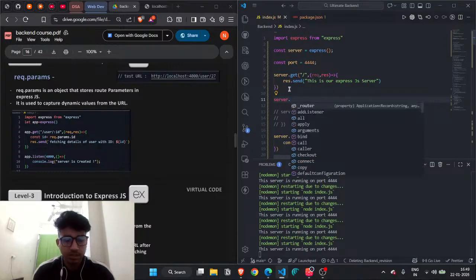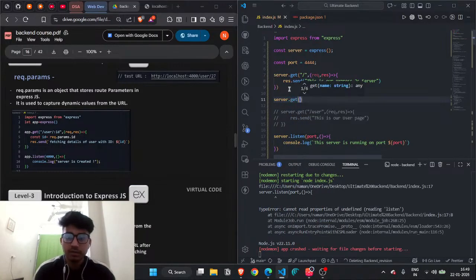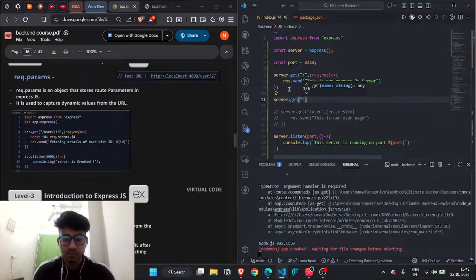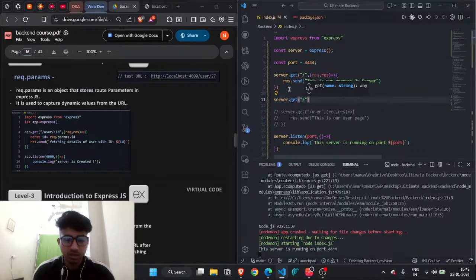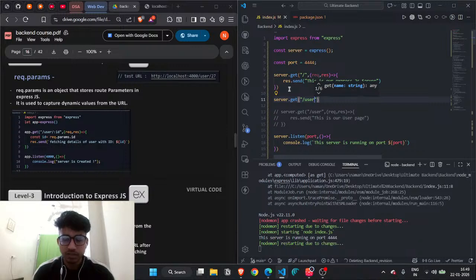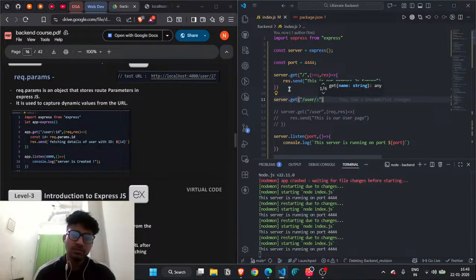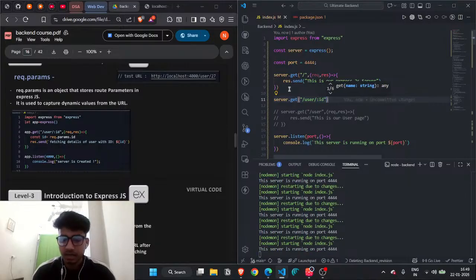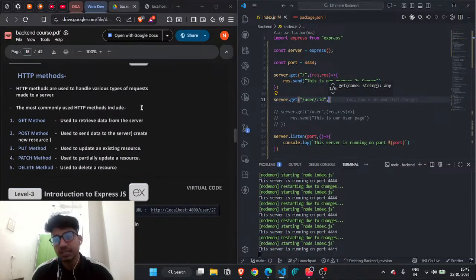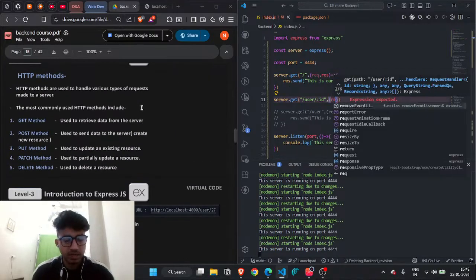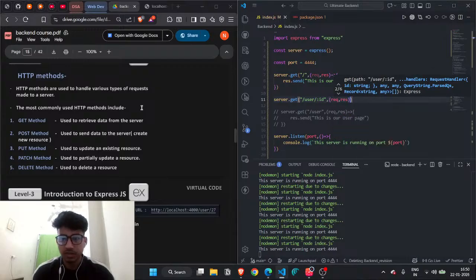Server dot get, we just write the user, and after the user we use a colon, and then we write id. Okay, and we have just created id. This is our route, and our next is the callback. The callback is request comma response.